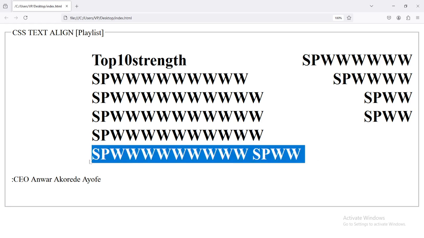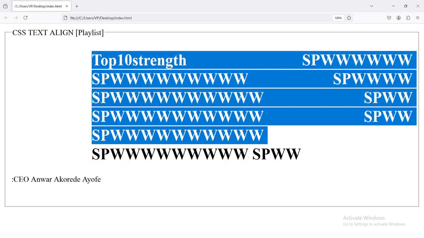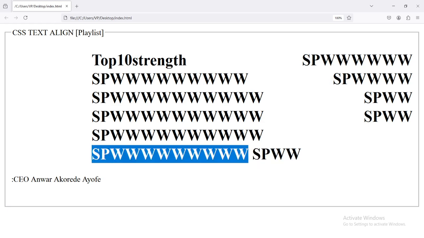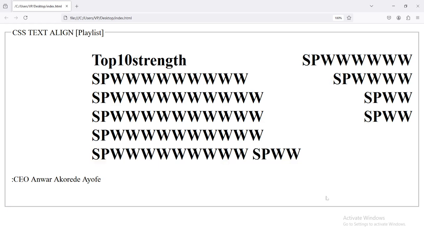So that's why we want to do this. We just want to control this itself personally, because all this one we have been able to do with our text justify only, but we are going to be using our text align last property to control this one. So that's what we are going to be doing in the next tutorial.